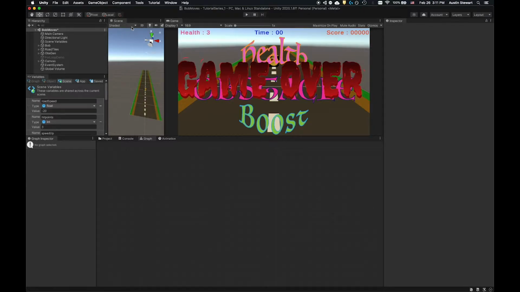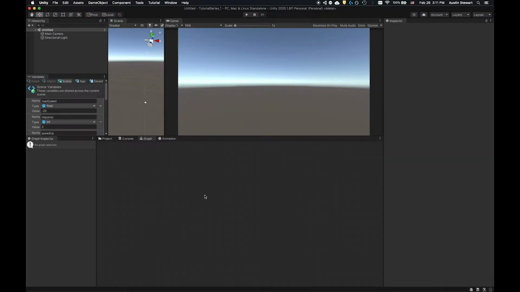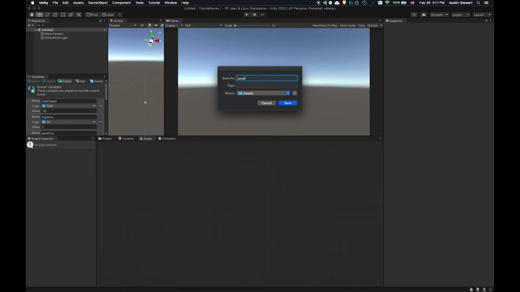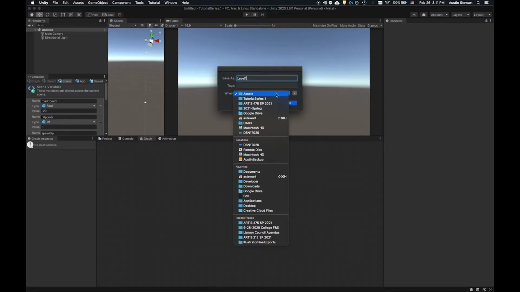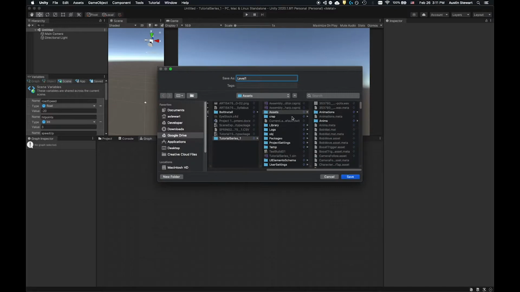step. Well, the first thing we're going to do is make sure if you have a scene open that isn't saved, to go ahead and save your scene and just create a new scene. And then go ahead and save it. And I'm just going to save it as level 1. And I'm going to go ahead and put it in my scenes folder, which means I have to open this up.